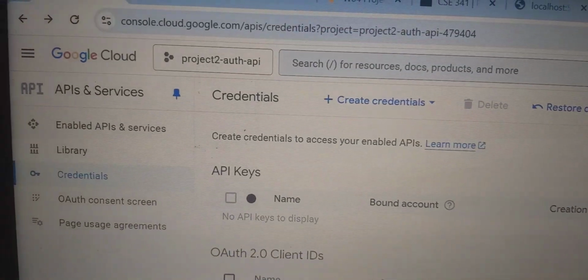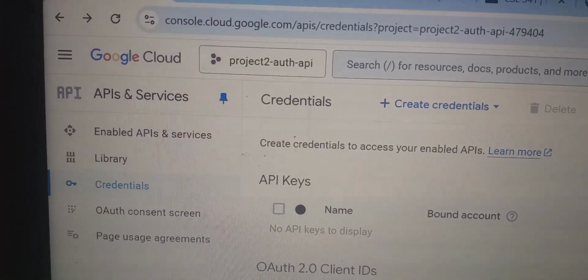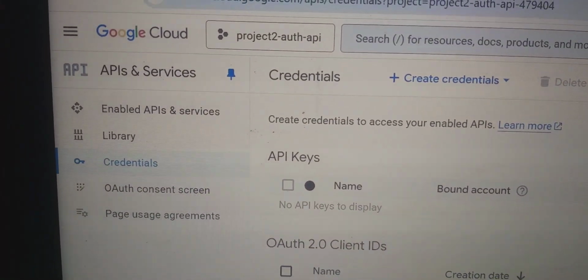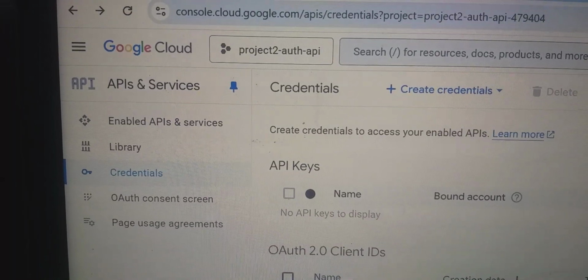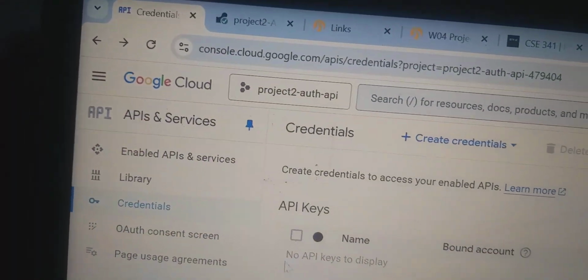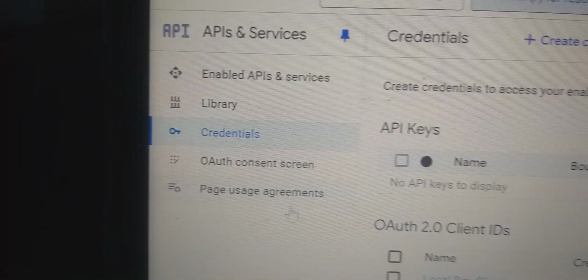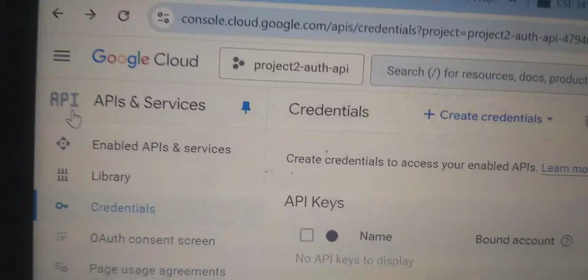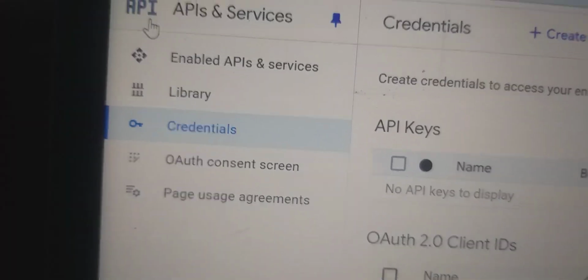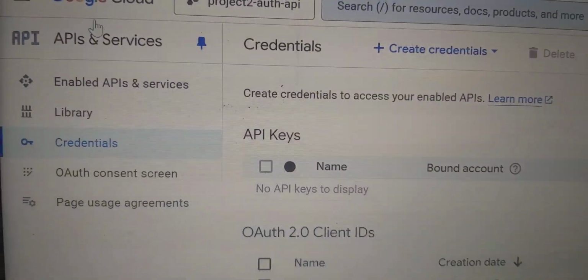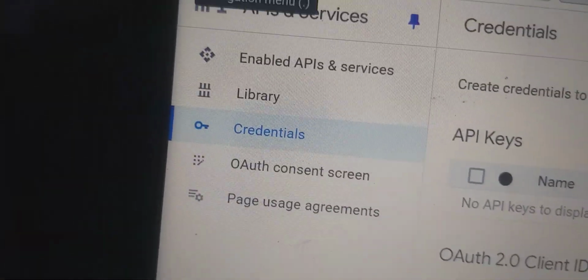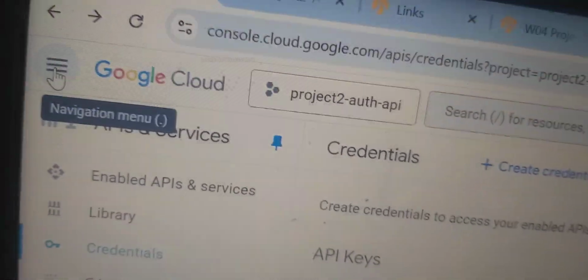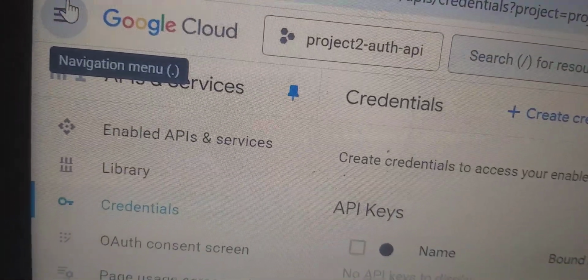Google Cloud. I had to log on to the Google Cloud, and after logging onto the Google Cloud, I had to come here. You can see my API there. Let me take it closer so that you can see it. And before you do that, you have to come here. I take my cursor here, and you click.